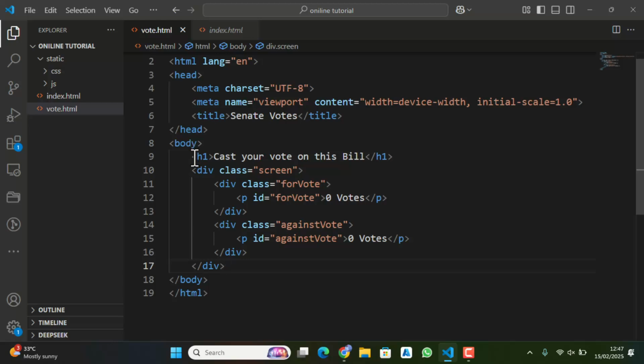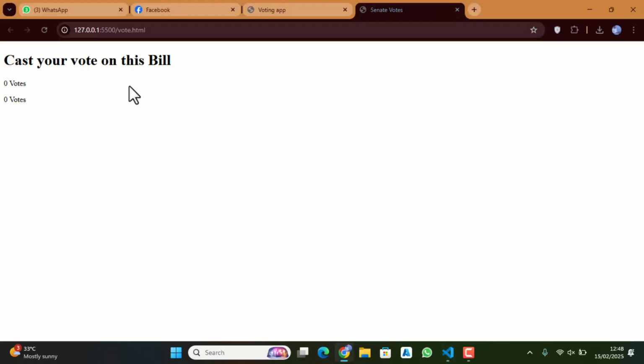Okay, so we have this H1 for title, and then we create the screen, and within the screen we are going to have the part of the screen that prints for vote for, and then we also have the part of the screen that prints for vote against. And for now, they are going to just print 0 votes and 0 votes. So let's view this on a live server. So you can see we have 0 votes and 0 votes.